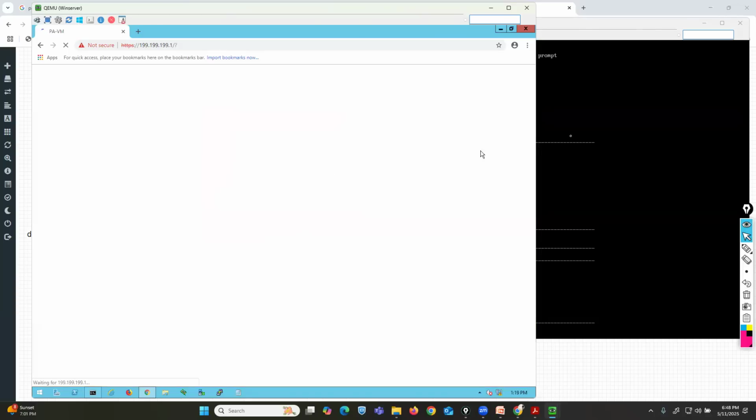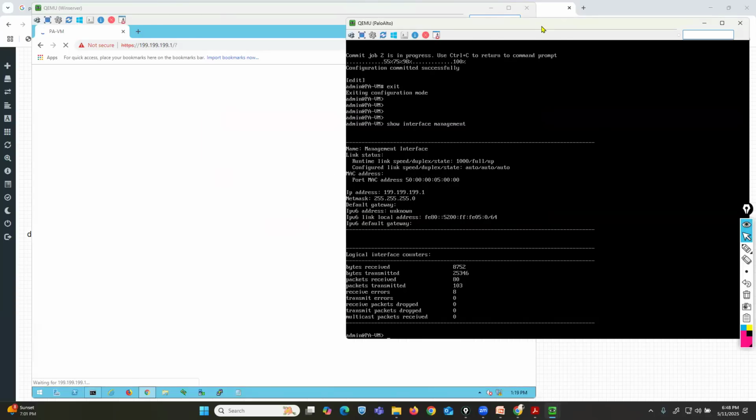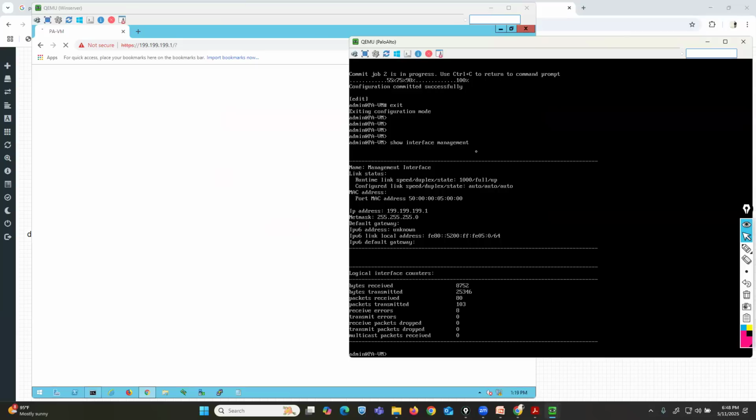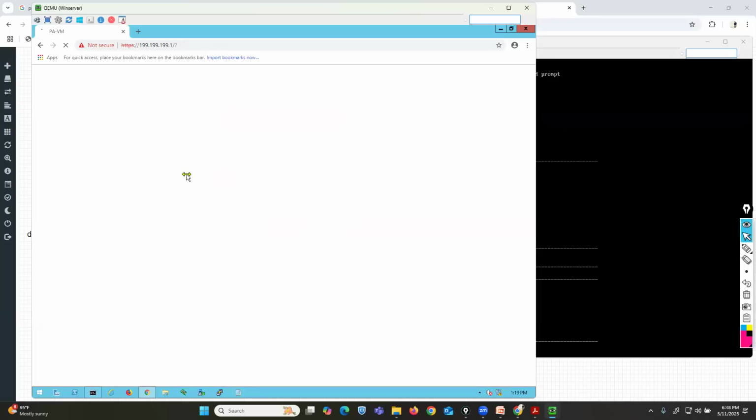So this is the console page. To access your firewall device the first time, you access it through the console page. Now this is the graphical option.